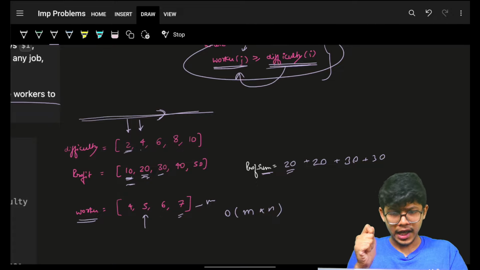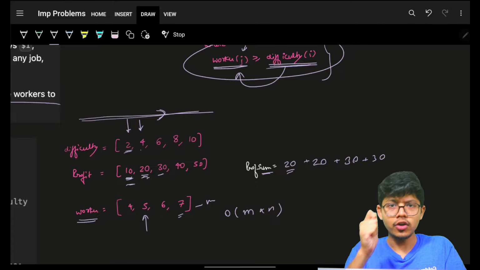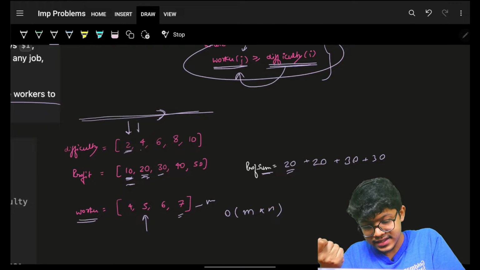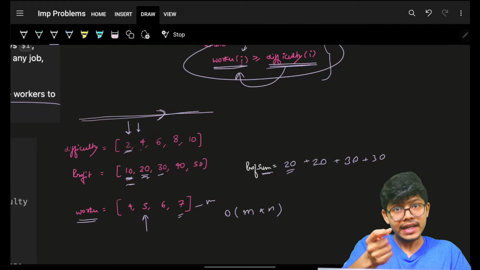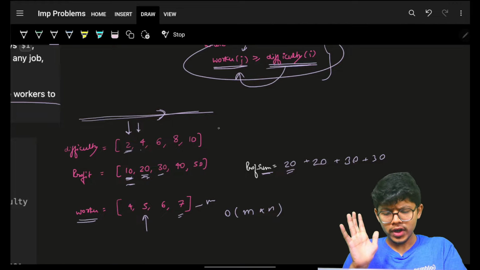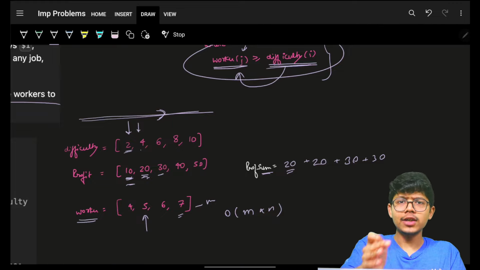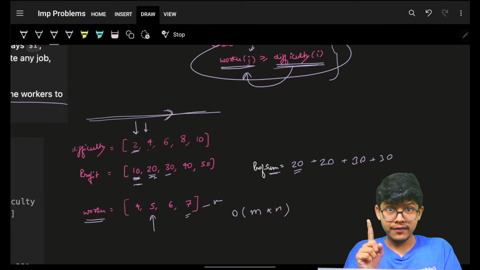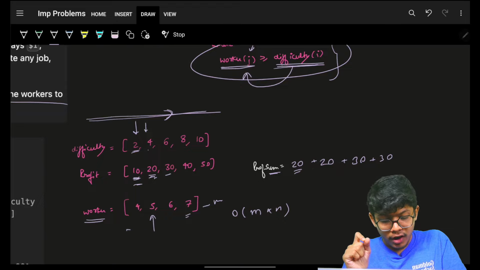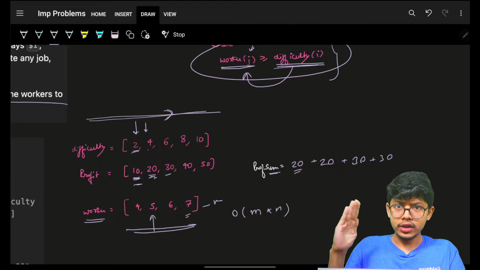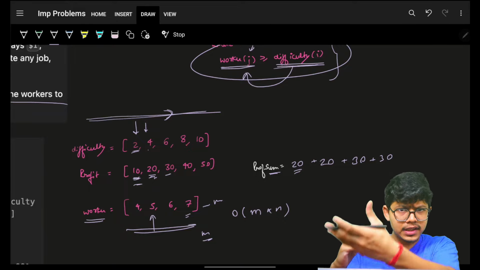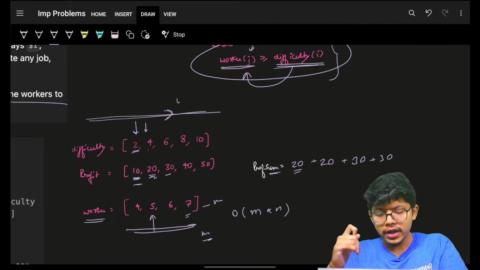So whenever I am standing on this 5, I have to search for all the difficulties which are lesser than or equal to 5. Then I can simply sort it and do a binary search. Again, when I say sort, I have to make a pair and then sort. One thing I realized is that for all m workers, I can now search for any difficulty in log n time.